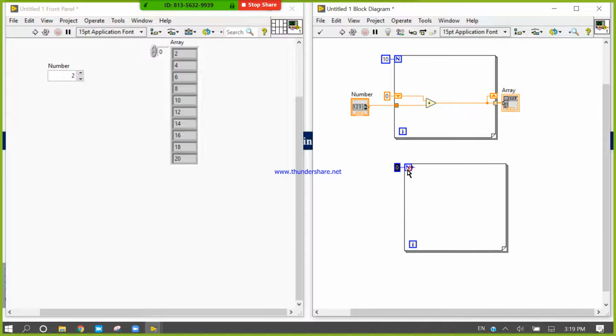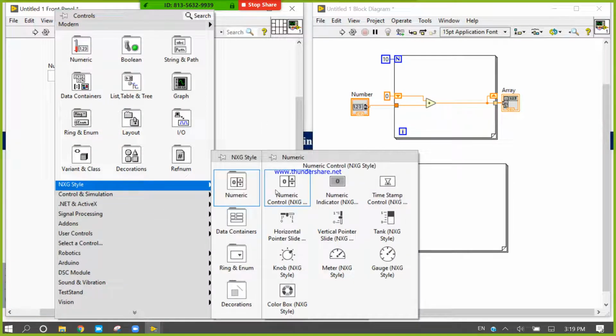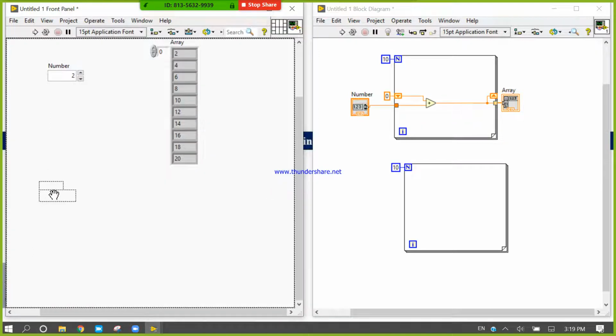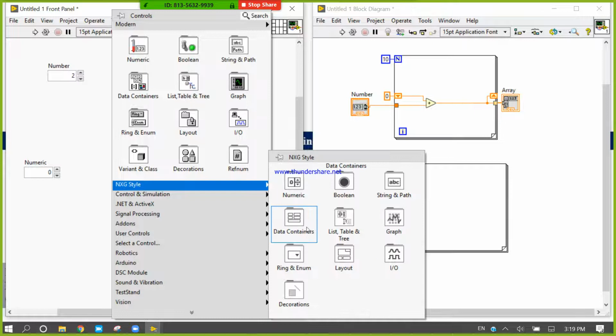Right click, please save this program with the name of table for 2.